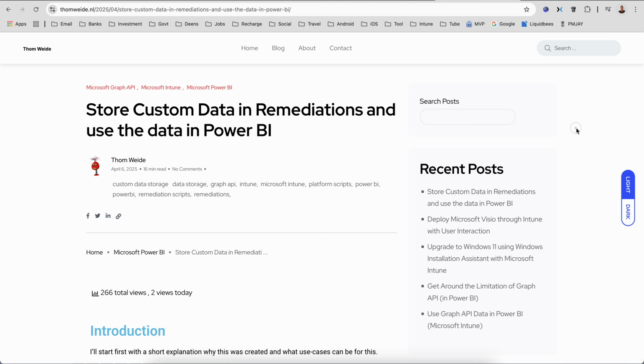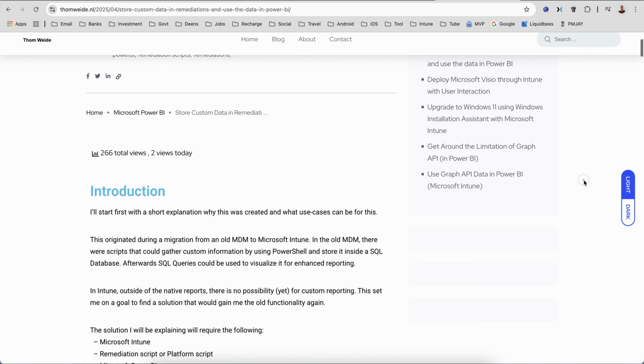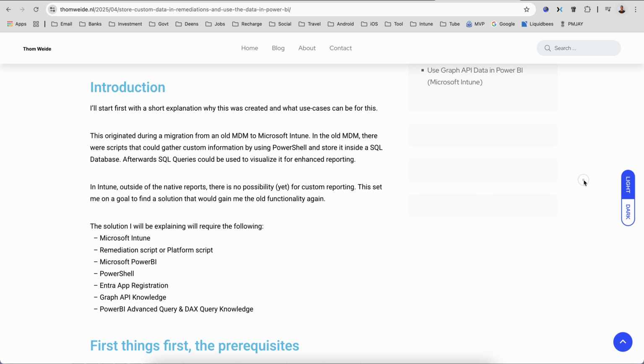I will not read through the entire blog, but those who are already into Microsoft Intune MDM know what remediation means. Remediation is mostly used for Windows machines, right? If you are managing Microsoft Windows 10 or 11 through Microsoft Intune, you can do proactive remediation through Microsoft Intune.